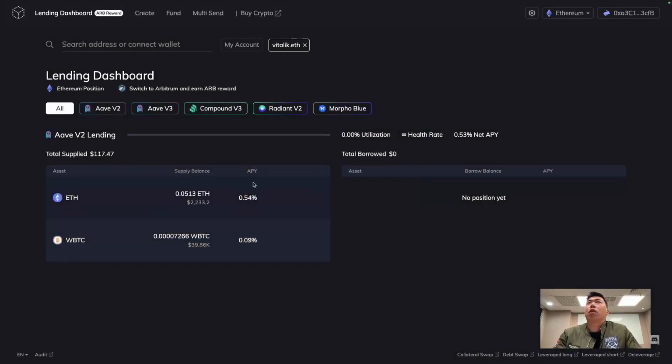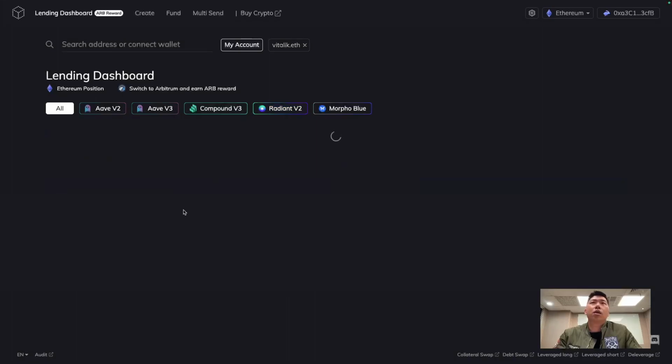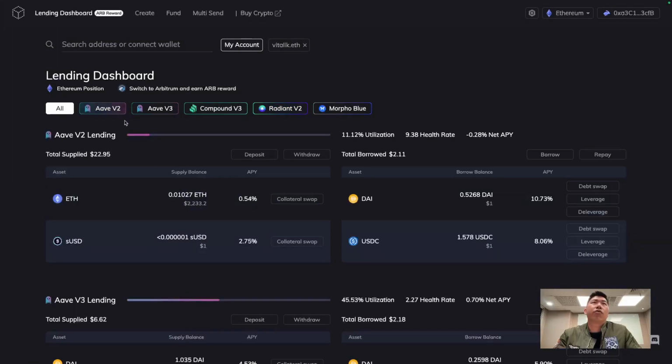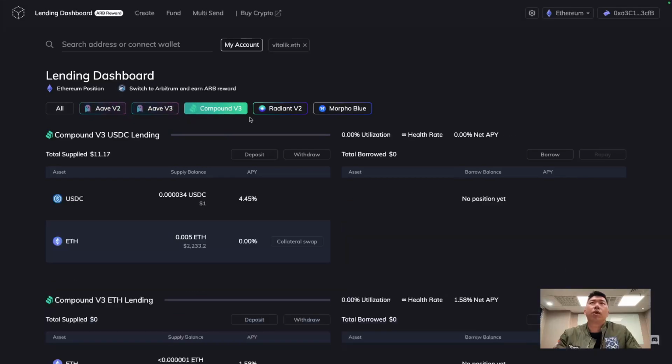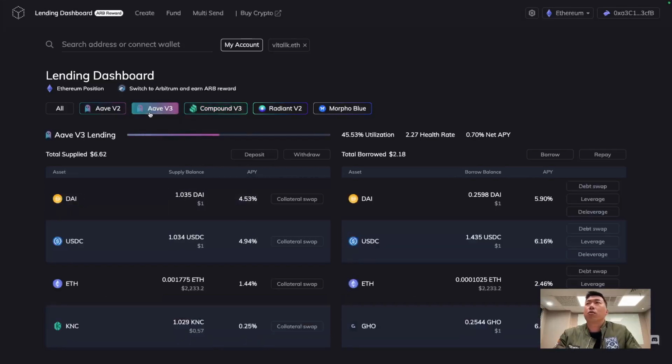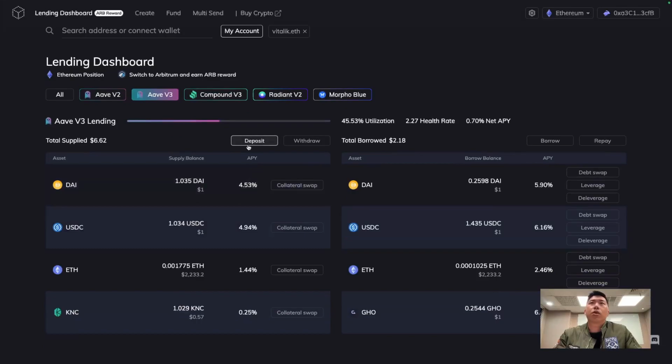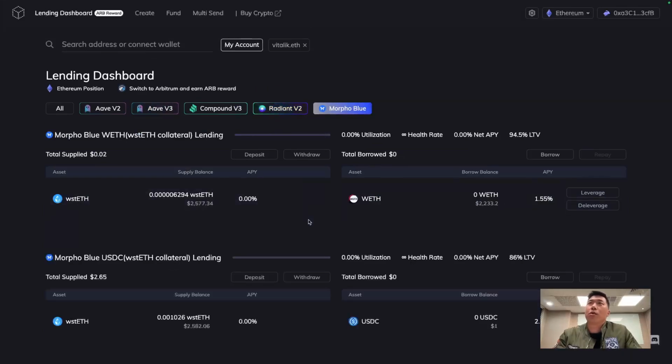After I connect my wallet, I can see the positions of my account across different protocols: Aave V2, V3, Compound V3. You can also do actions like deposit and withdrawal, or more advanced operations like leverage on Aave or Radiant, and we also supported Morpho Blue very recently. This is a simple-looking product, but not so simple to develop, and it gives you the information that you need to make good choices with your lending.